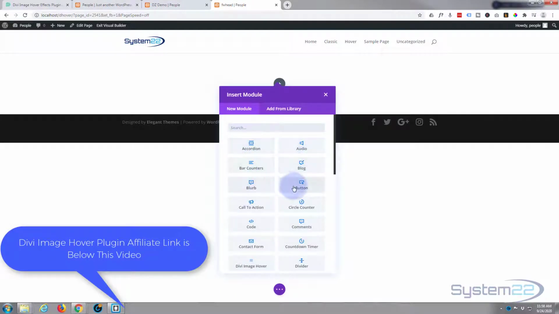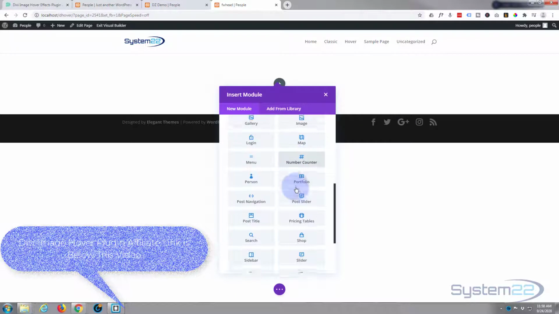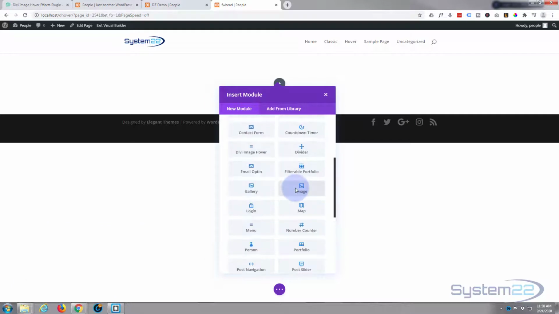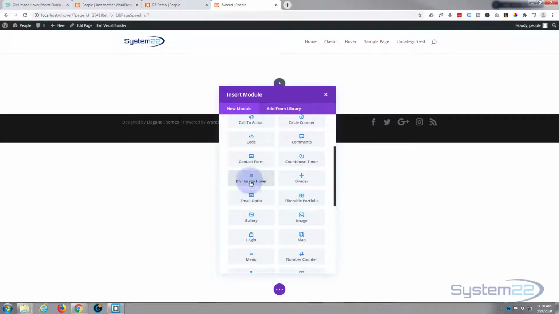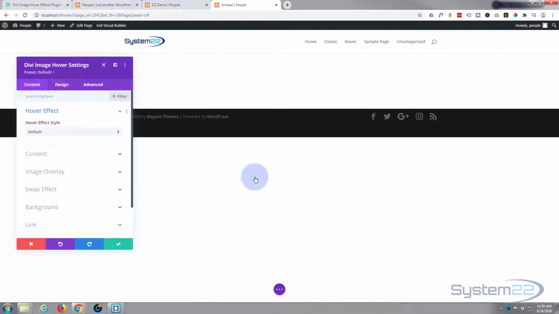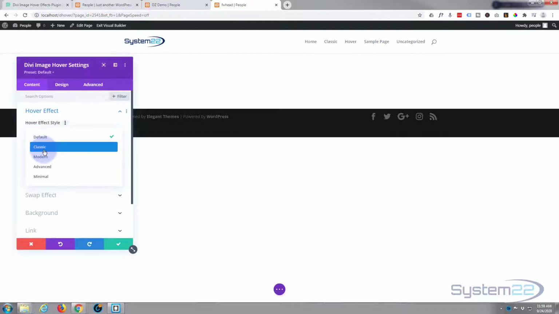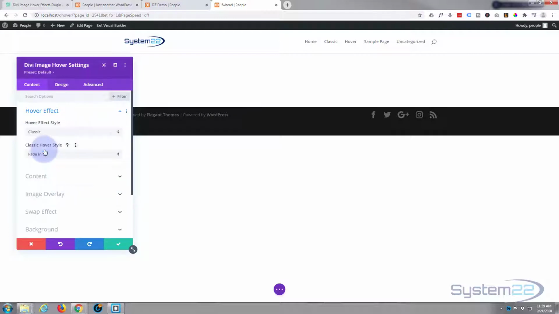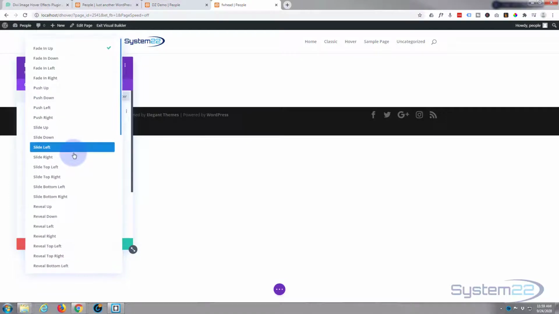Divi comes as standard with most of these light grey ones. The only one that it doesn't come with is the Divi Image Hover, which is the plugin I just showed you, and that's what we're using today. So I'm going to insert one of those. Now for the effect, I'm going to use Classic. And I'm going to say fade in down. Obviously you do exactly what you want.